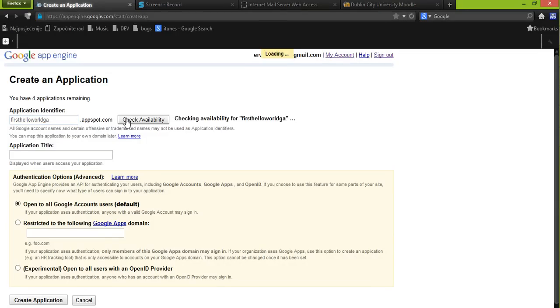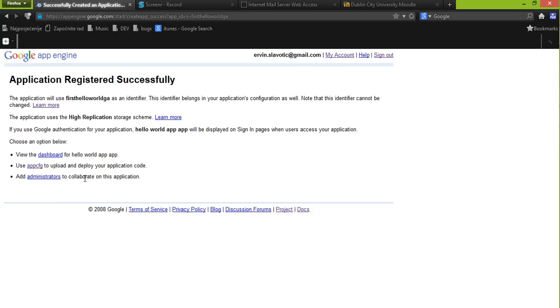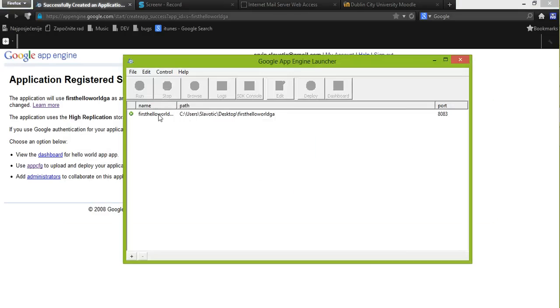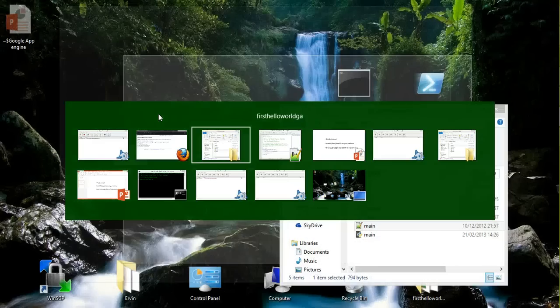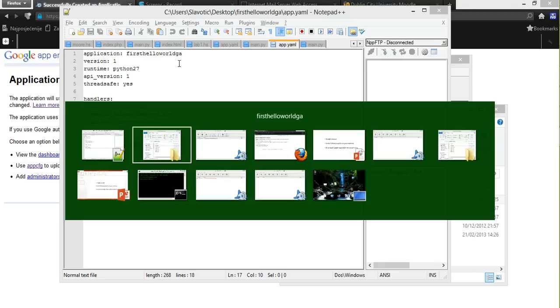GA. And now we need to check the availability, so you have to be careful over here. It's available, that's great. So we're just going to say Hello World App as the name of the application. And we're going to go to create it. Now that's fantastic. This is the confirmation page here, and we're all good to go to deploy our application online. And we need to also check that our application descriptor has the same name. That's fantastic. We're all good to go.